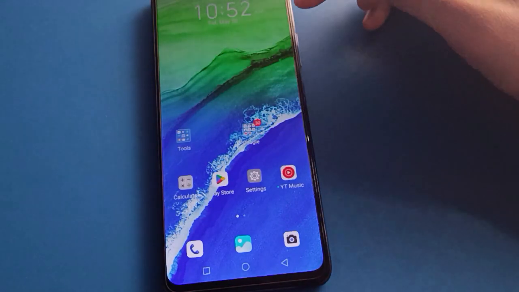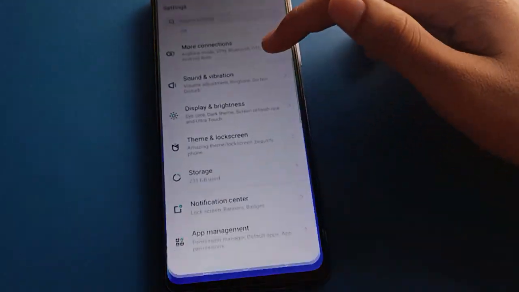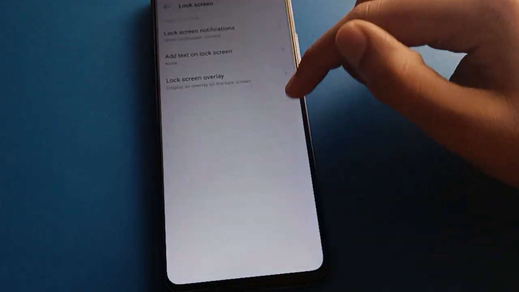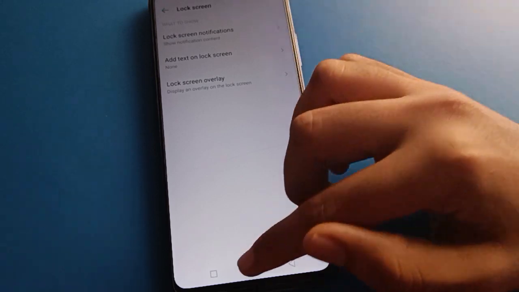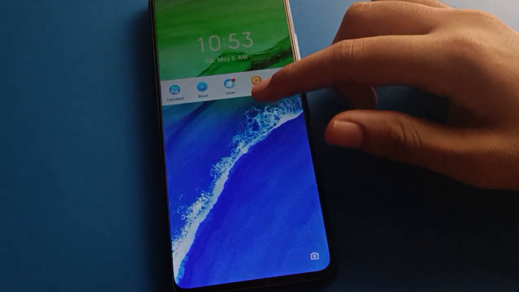So like that friends, you can remove your Infinix mobile lock screen notification. And friends, again if you click here show notification content, now you can use your Infinix mobile lock screen notification setting. Turn off your screen, and friends you can use your Infinix mobile lock screen notification again.